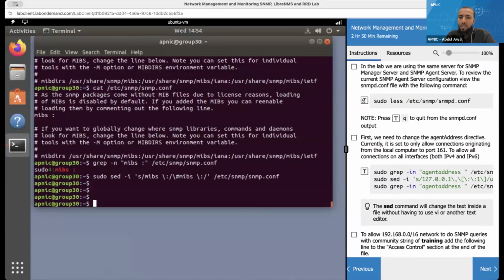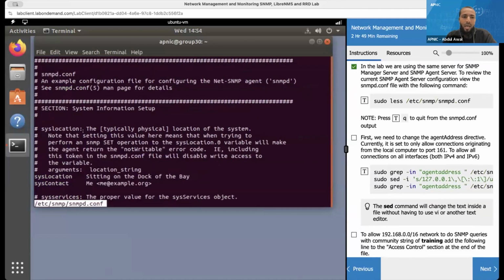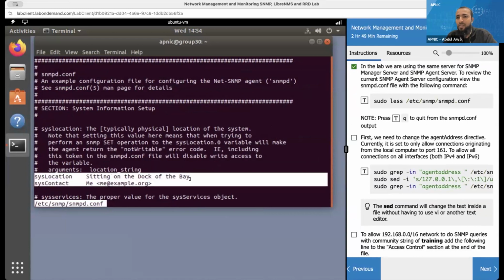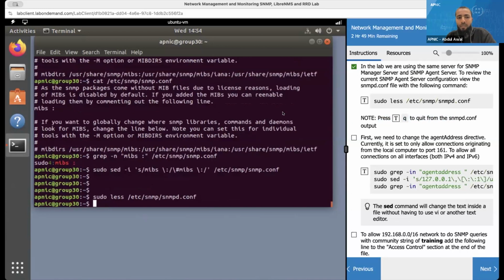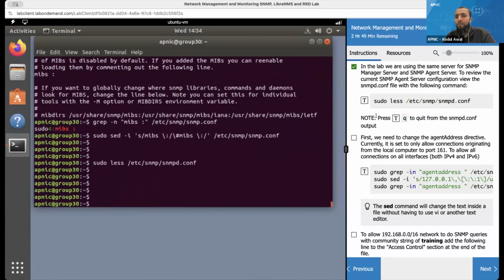Now let's go and check the next step, just to check. This time I have my SNMP daemon configuration, and as you can see, my location is empty. The location is not set because these are the default settings. So press Q as mentioned here, to get out of this output. I'm pressing Q, and I'm now out of this config file.